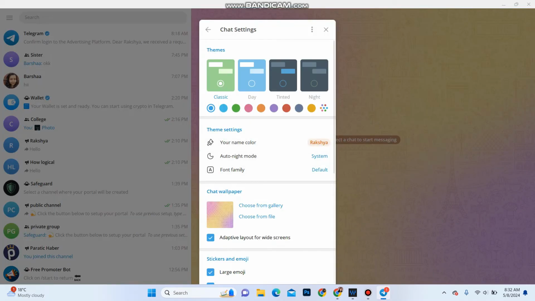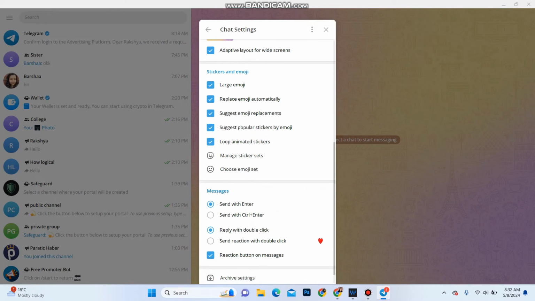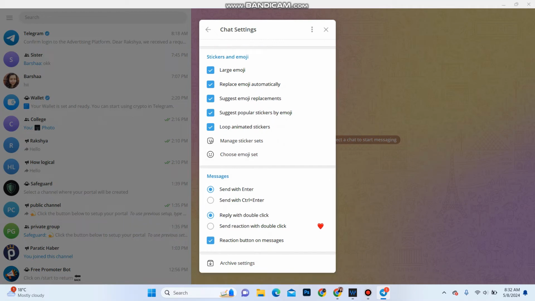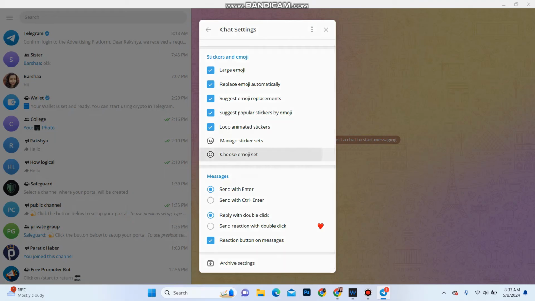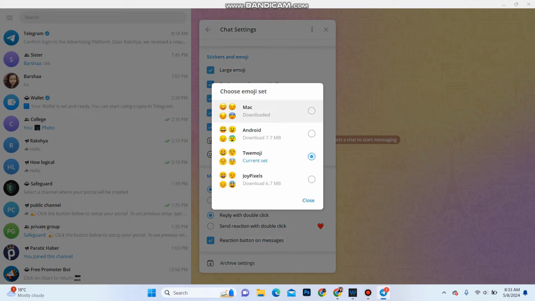You can see your chat wallpaper has been changed, and here are so many options for stickers and emoji. Choose according to your preference. Also you can manage your sticker sets by clicking on here and you can manage your stickers from here. Also you can choose emoji set. You can see the options here, choose accordingly.